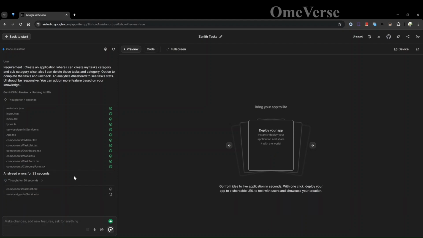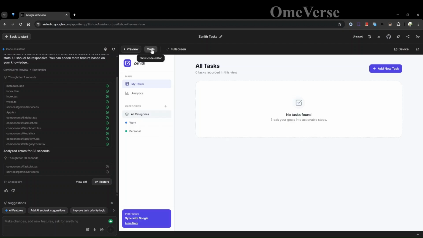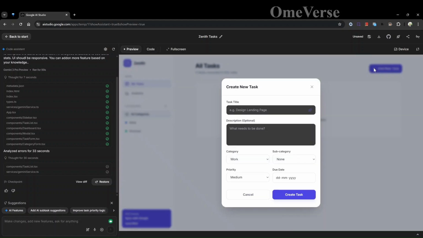So finally it is done. It takes a few seconds. Once everything is ready, the preview will load on the screen. So now the application is loaded successfully, and we can create a task. First, look at the dashboard. It's actually professional, and we can write a task. For example, 2025 new year tasks, or your new year resolutions.